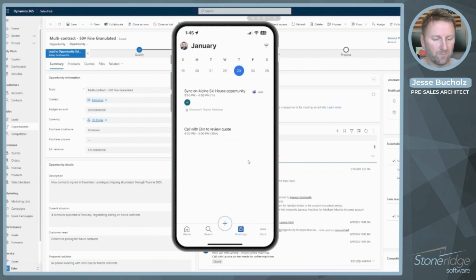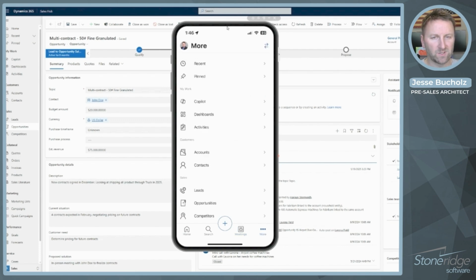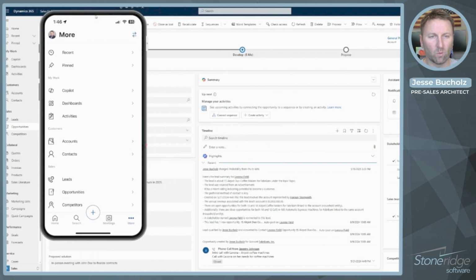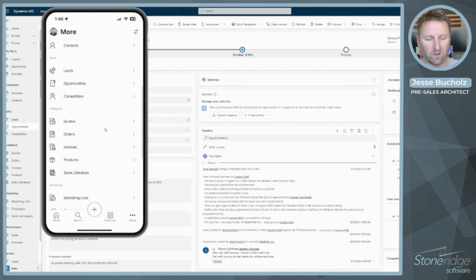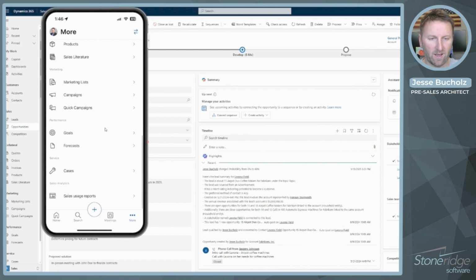So if I go into the more area down here, this ellipsis, that is actually going to give me really a 1-for-1, if I slide this over a little bit, for what my desktop application experience is going to look like. You can see I've got my recent and pinned area, and then I've got Copilot, dashboards, and activities. And if I scroll down a little further, again, I'm going to have really everything that I've got access to inside of the desktop application.